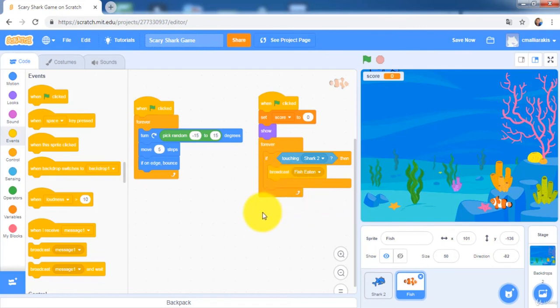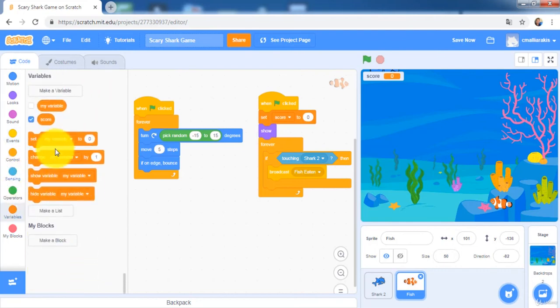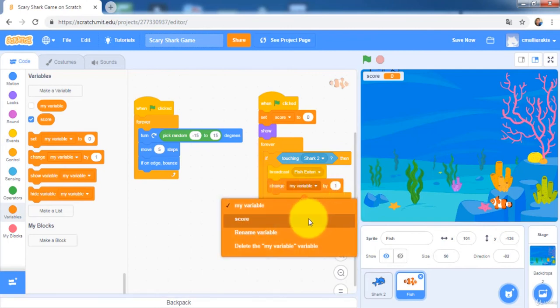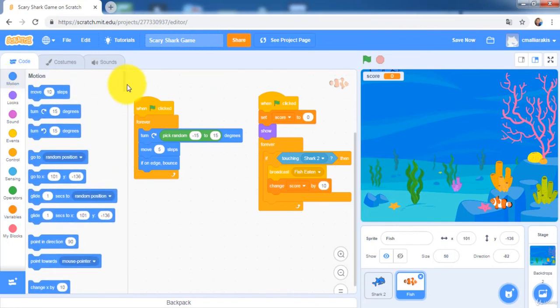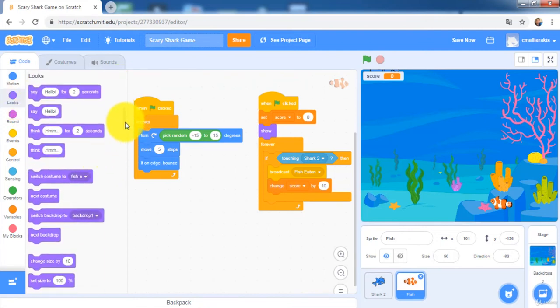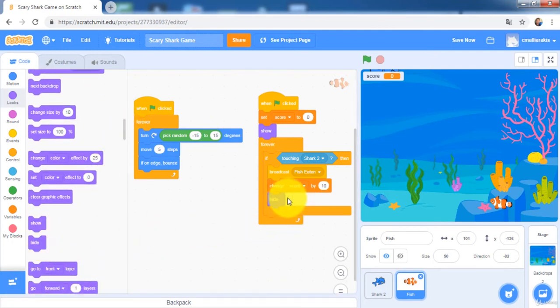It will broadcast this fish eaten message, and then I would like to change the score. Change score by 10. Then I would like to disappear because this fish is eaten by the shark. So I would like to go to looks, and then I would like to be hidden.